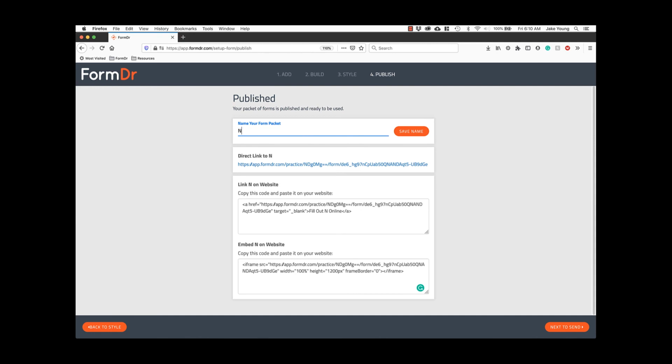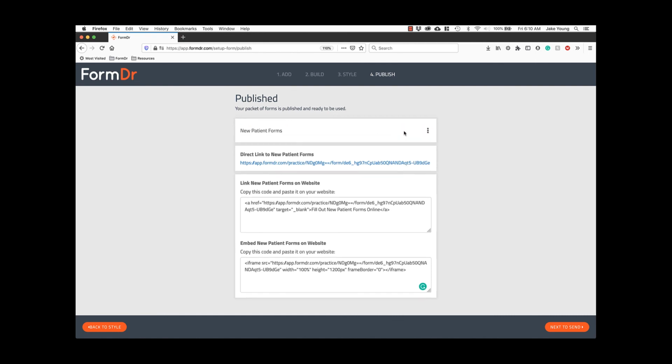I'm going to name this packet New Patient Forms, since this may be the packet of forms that I would send to a new patient. After you finish naming your packet, you can embed the forms directly onto your website using one of the codes below, or simply click on the URL to view the live published forms.